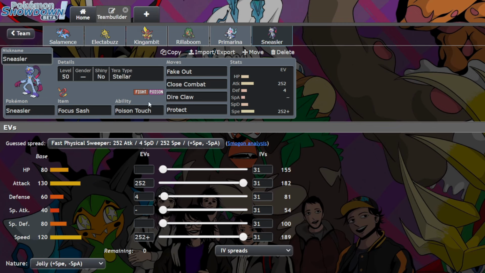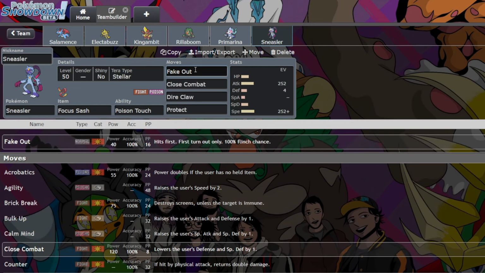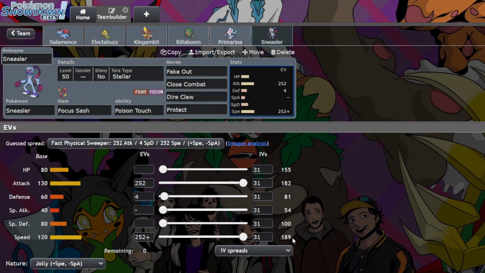And Poison Touch, in my opinion, this is the better set with the Focus Sash and the Poison Touch, because you're basically forcing people to go into you twice. And with Fake Out, they can't double into you immediately, right? So you're more than welcome to Fake Out something. And you just have speed. You are an incredibly fast piece. Speed is super, super nice to have in this format. You don't see too many pieces hitting this speed stat at all. So having that speed is very, very nice.